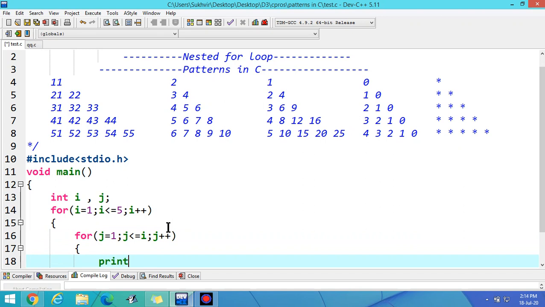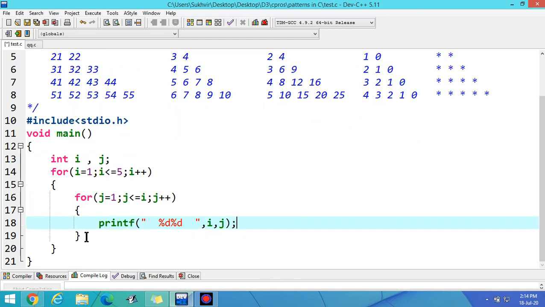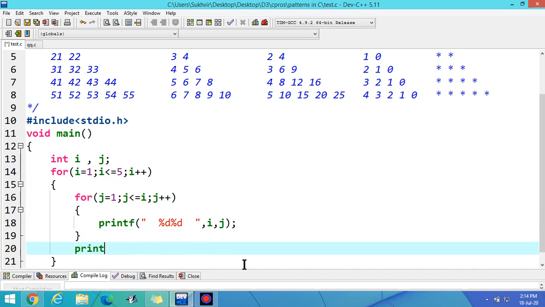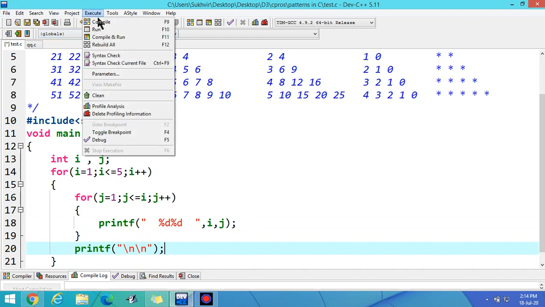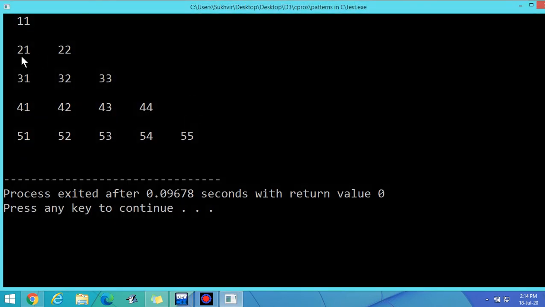Then printf two values, %d %d, first value is i, second value is j, and here we have to write printf, then new line. Suppose this content is there. Let us check the output. The values are 1 1, 2 1, 2 2, 3 1, 3 2, 3 3. Now why is the output like this? We have to understand the output.